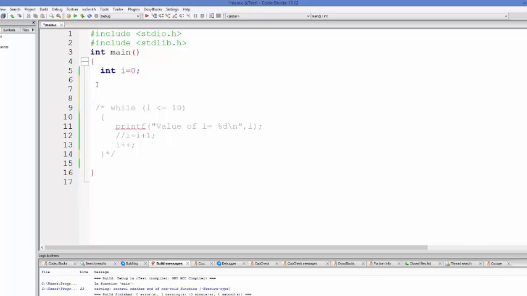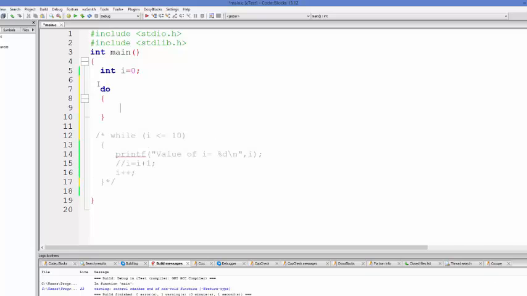So let's see what the syntax of the do while loop is first. You just write the keyword do and then open curly braces, and at the end of your curly braces you write while, and then you give your condition. So: keyword do, then curly braces, then while, then your condition.